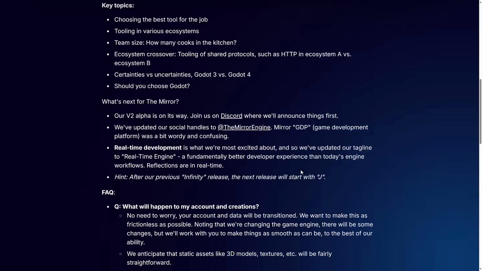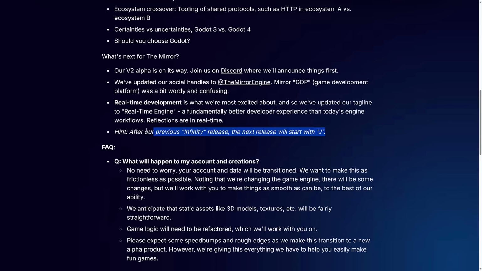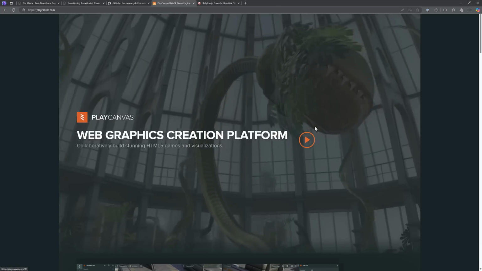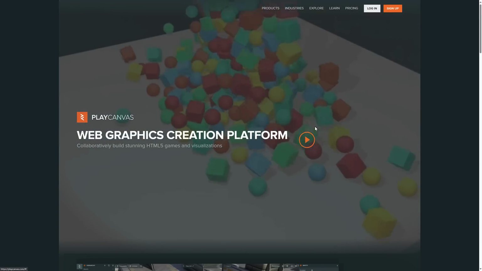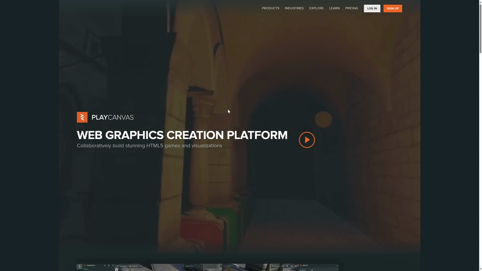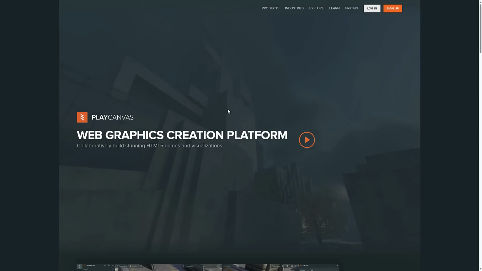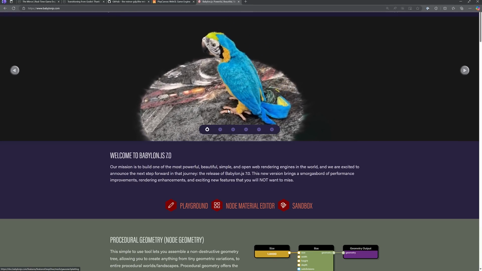There is a hint in terms of what they're doing with this new platform. And hint, our previous Infinity release, the next release will start with J, capitalized. And if you watch the video, there are a lot of mentions about JavaScript and JavaScript environments. So this part is 100% speculation, but I wouldn't be surprised if they're moving over to one of two platforms on the back end: PlayCanvas or Babylon.js.